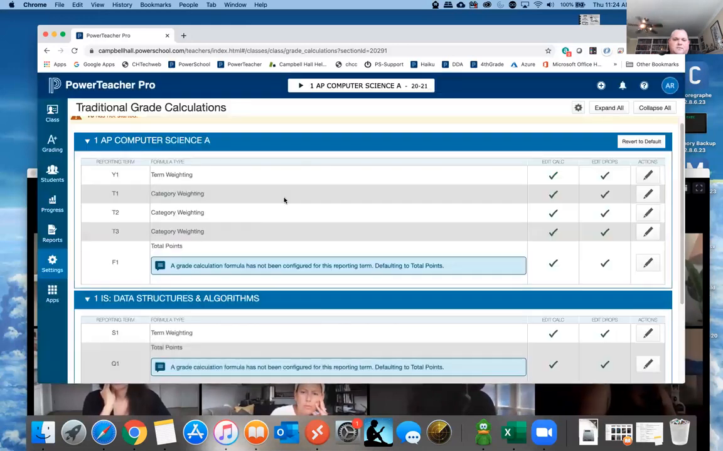Any questions about grade setup before I move on to assignments and scoring?